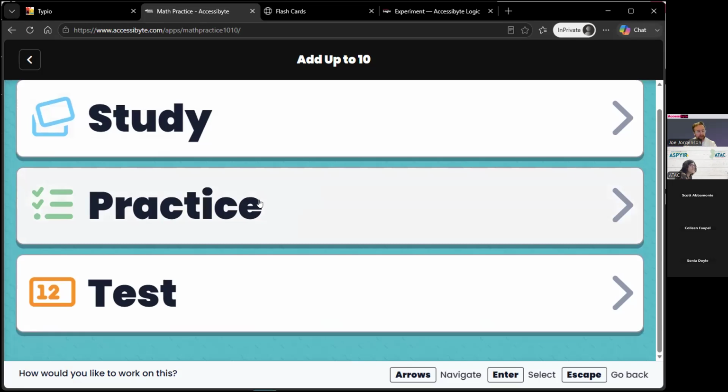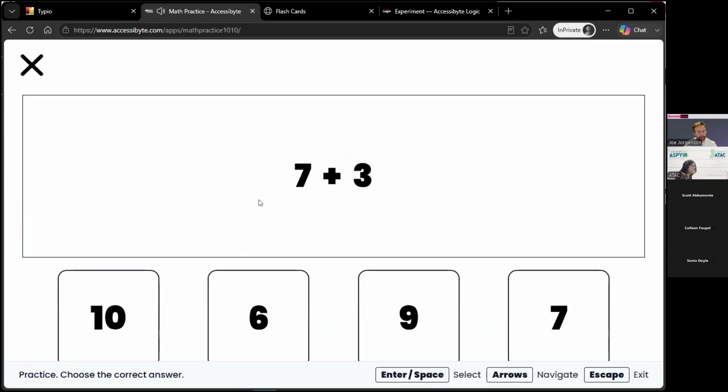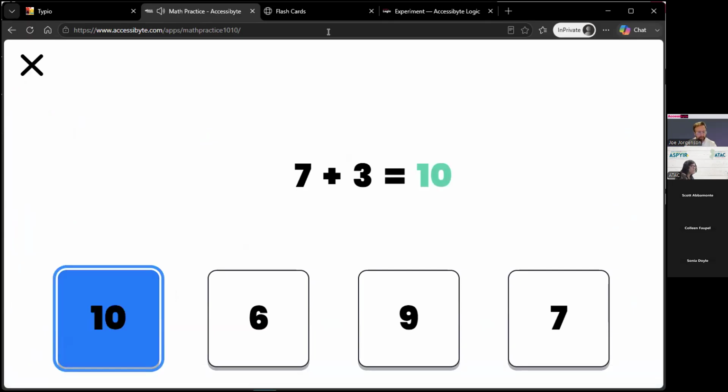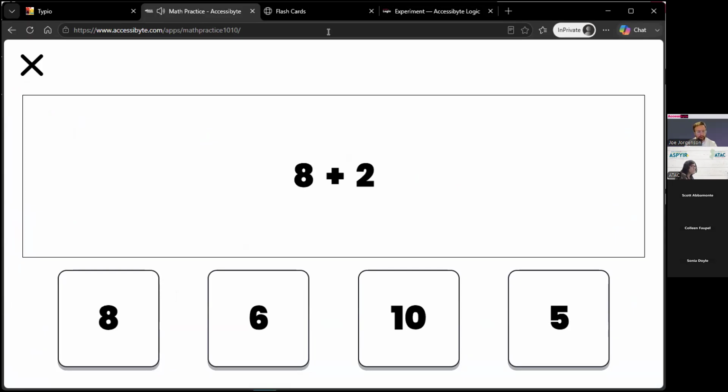Let's do practice. Choose the correct answer. Use enter or space to select, arrows to navigate, escape to exit. 7 plus 3. I'm going to hit the down arrow. 10. Correct. 7 plus 3 equals 10. 8 plus 2. And then we could continue on.